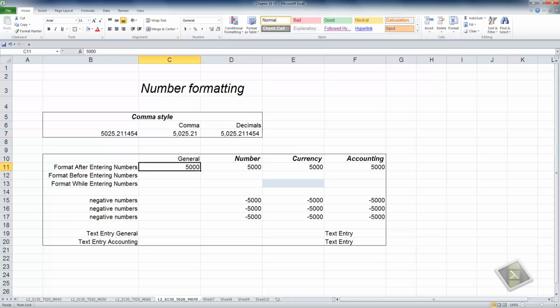Down in the second block of information, we're going to look at the general format. The general format is the default format that's applied. This is where we started, was the general format. Everything on this worksheet was the general format until I changed it. D11, E11, and F11 are in the general format. But we want to make this different. We want to change this to the number format.